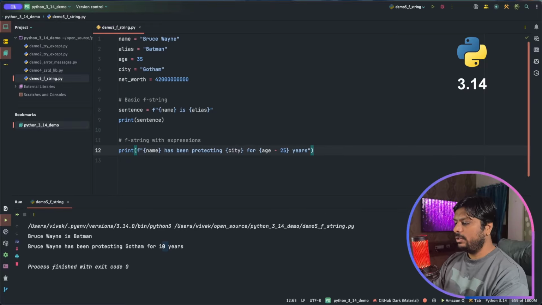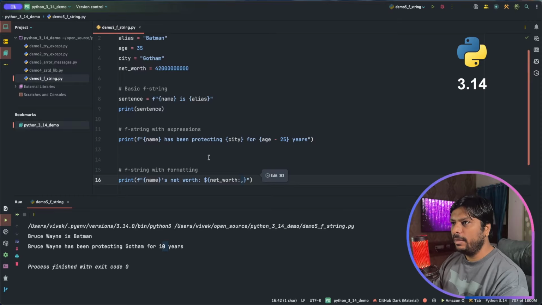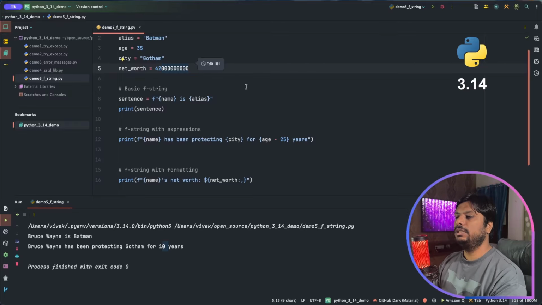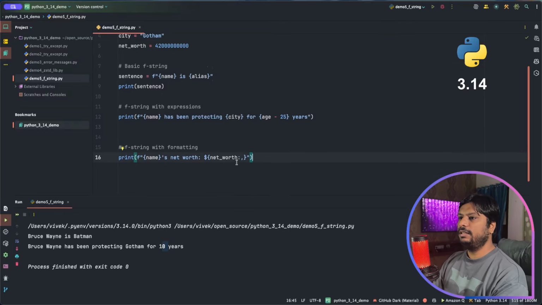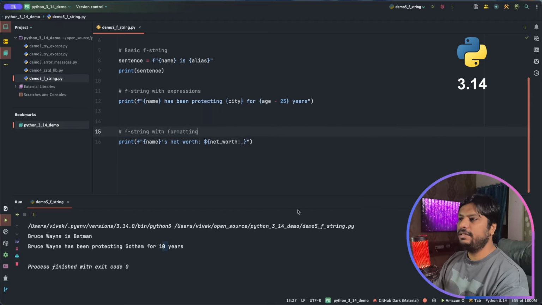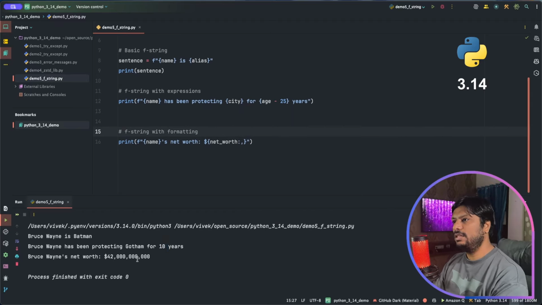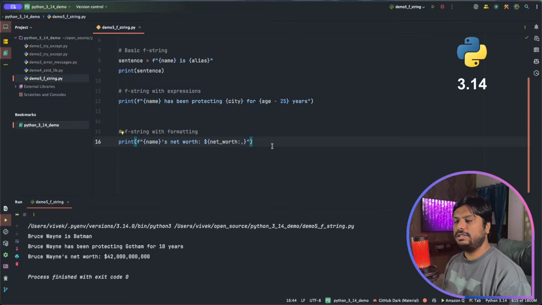Another thing that we can do with f-string is some formatting. Here we are doing some kind of formatting. So here, if we look at line number 5, net worth is 42 billion with lots of zeros. We cannot count the number of zeros here, but if I do some formatting and then print it, I can easily count it. So now you see it has added commas after every 3 zeros. The point here is the f-string returns you a string, and we can do expressions within the f-string.